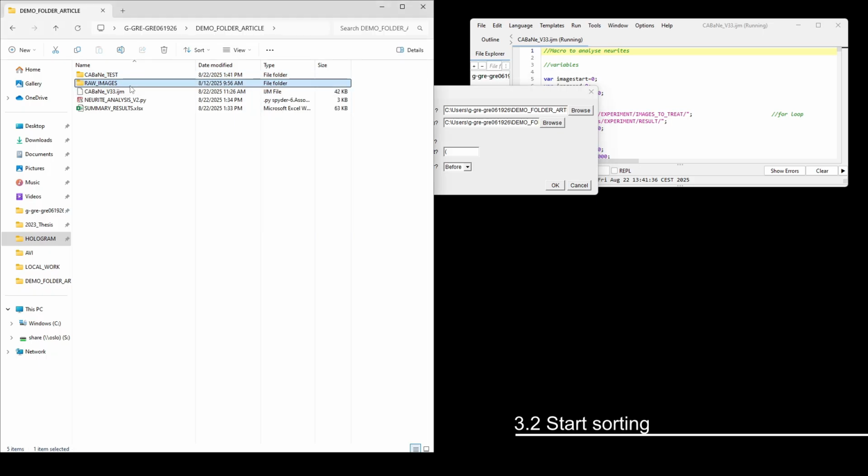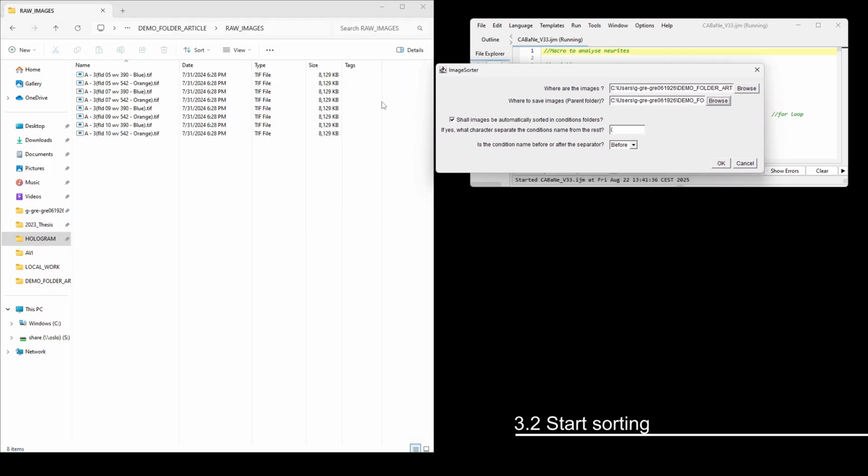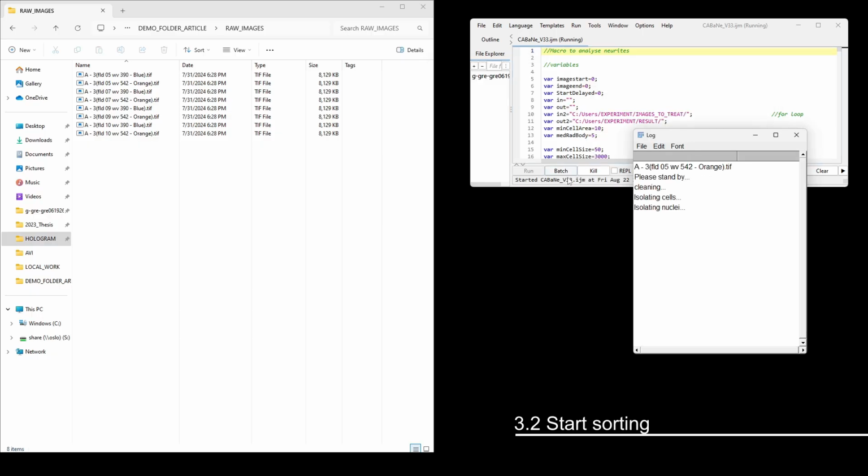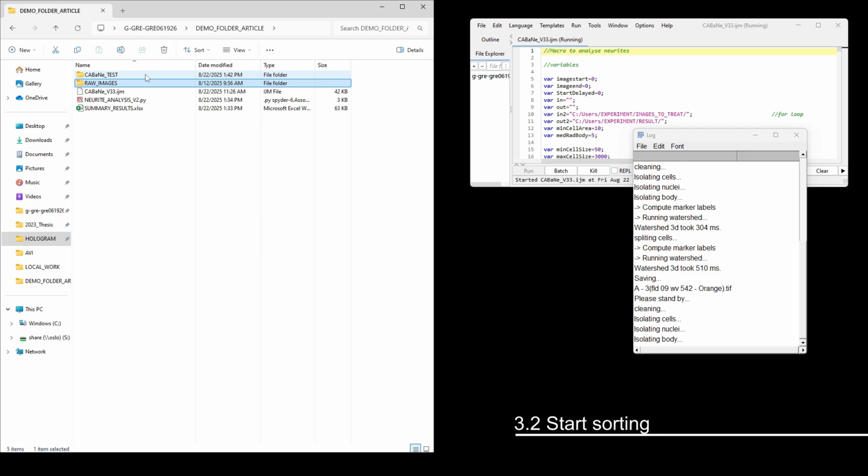Here we're going to automatically sort the images because we have A3, which is the well. So we're going to use that information to sort the images. If we had different wells, so for example F or B3, we could have used that to make different conditions, but for simplicity's sake, here we're going to have only one condition.